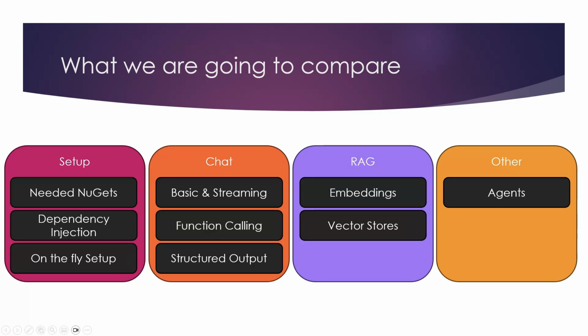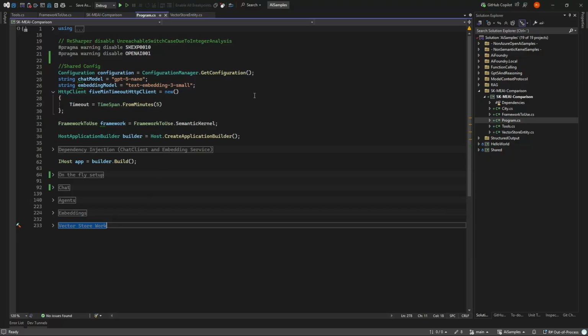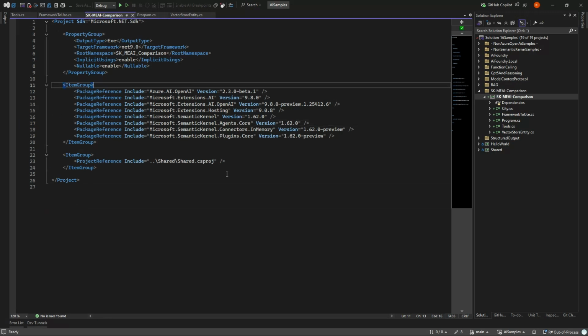So let's jump into Visual Studio and have a look. This is just a new console app I have in my AI samples that you can find online. Let's first look at the NuGet packages I have here. The first three up here are the ones that are needed for Microsoft Extension AI. If you only have this, you only get the objects, but you can't connect to any LLM. In order to do that, you need the extension, so you can get the IChatClient, and you need the Azure OpenAI package by itself.